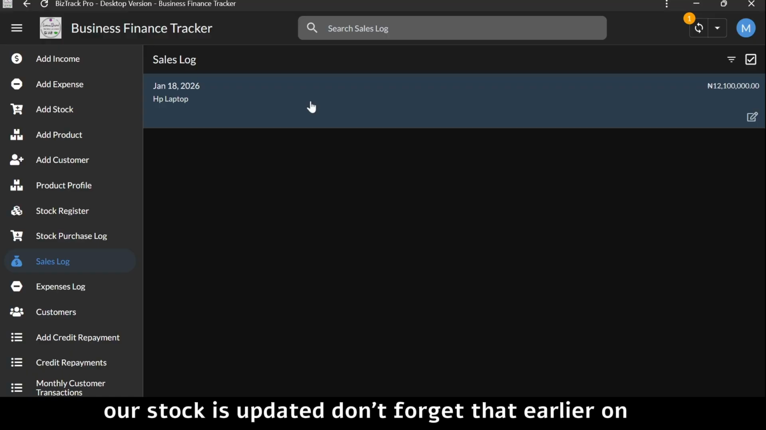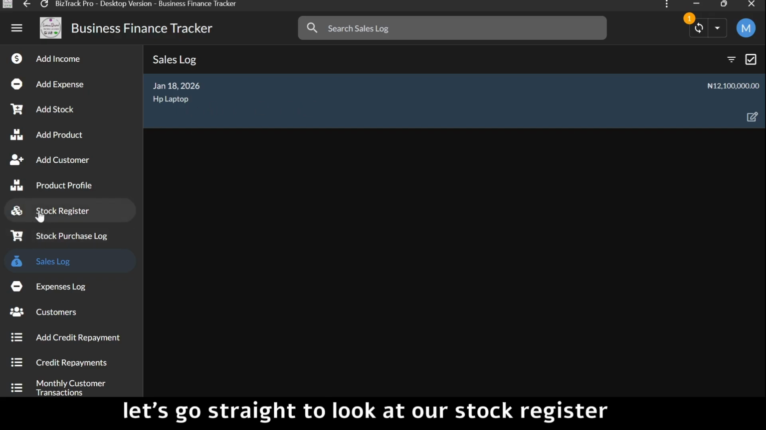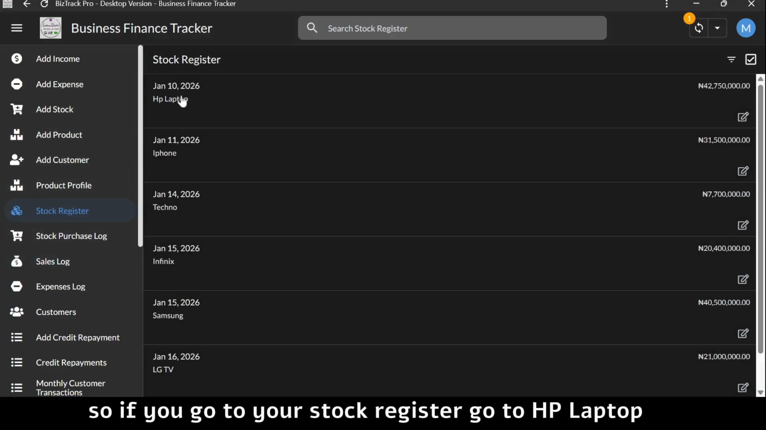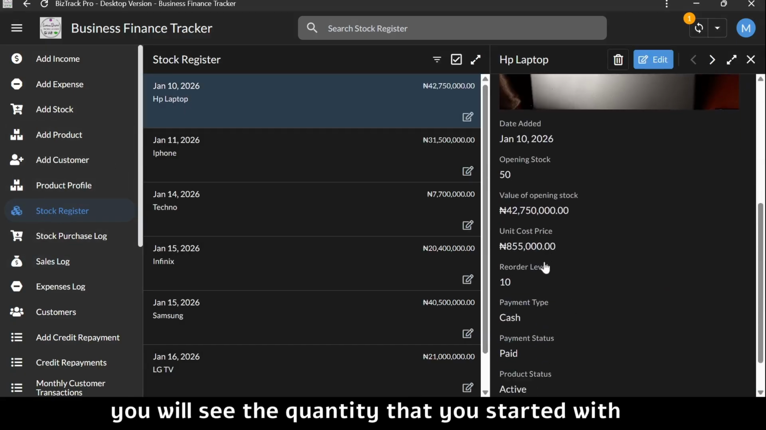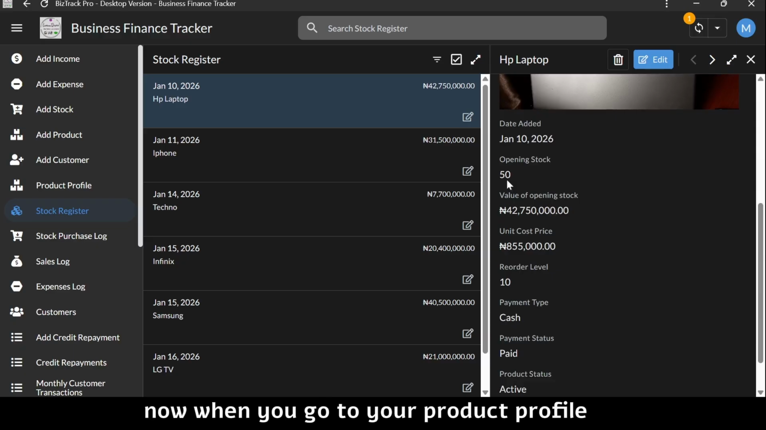Don't forget that earlier on we had 50 items of HP laptop. Let's go straight to look at our stock register. So if you go to your stock register, go to HP laptop, you will see the quantity that you started with, which is 50 items.